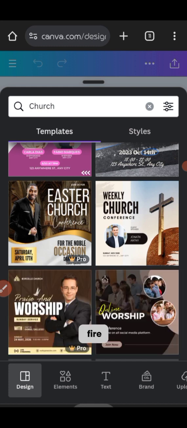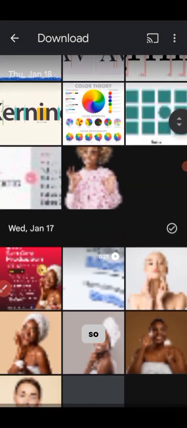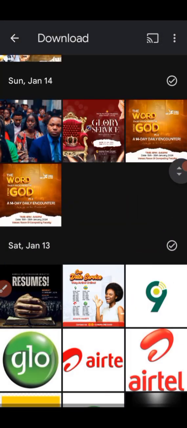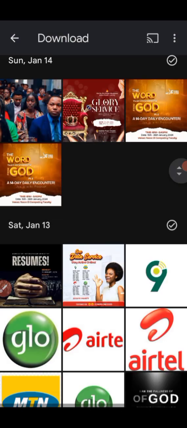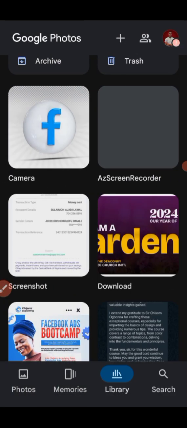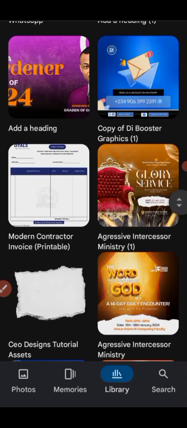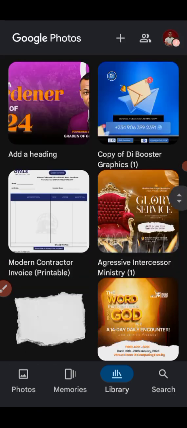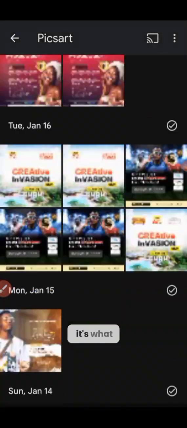They want fire. Let me show you one. So they want stuff like that. By God, you see this one now, glory service, fire. You get. So I'll just come up here. You see this state 24 design or this other one. I think I'm going to show you how to design one or two of those designs. But then it's what Nigerians like.